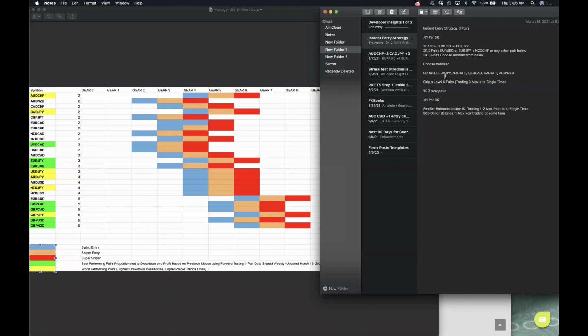And then again, when using these strategies, your lot size, you're going to go a little more conservative. You're going to go 0.01 per 3K to mitigate risk. Because again, you're not skipping the drawdown like precision mode. So you want to decrease your lot size when trading these pairs.